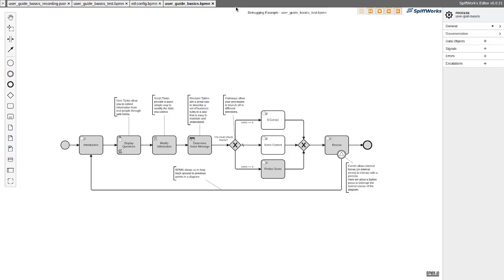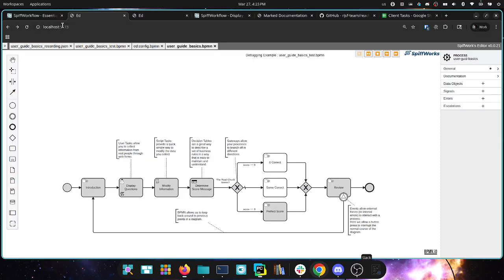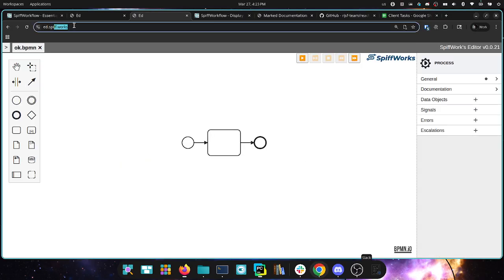You can do all of this stuff at ed. So just go to ed.spiff.works and build your diagram and make a test and save a recording. All this stuff is live, ed.spiff.works.